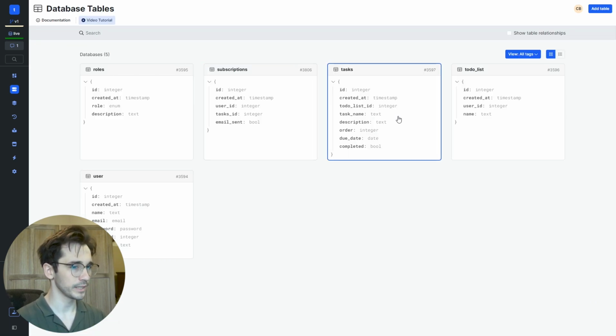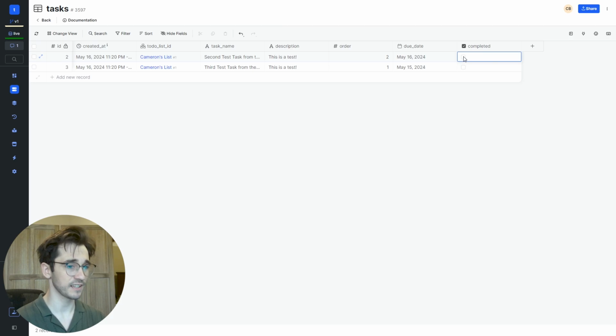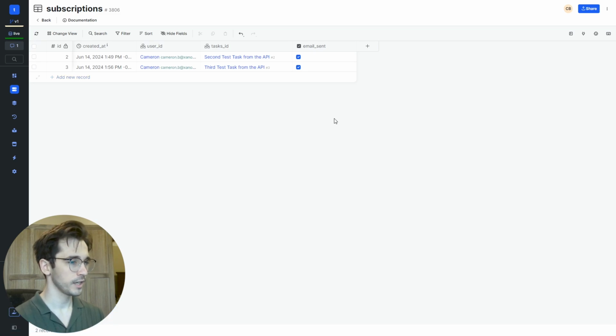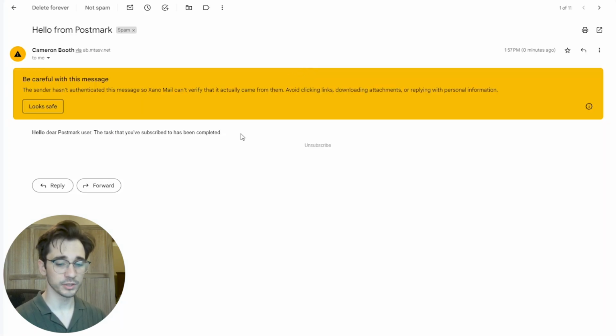But now what we could do is we can head to our tasks, and we can say that they've been completed. So if they've been completed, we should be able to go to our subscriptions and see that the emails have sent. Awesome. So that trigger is working so far. But what does the email look like here? So heading to our email, we are going to see that we have received an email that these tasks have been completed.